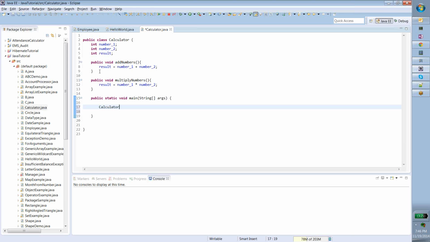So I'll say Calculator. The name of the, I'll say calculator reference. Now I'll create new Calculator. So let me try to refresh what we discussed. How many objects am I creating here? How many objects did I create here? Very good. Okay, so I created one object.